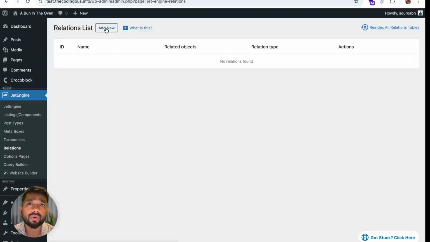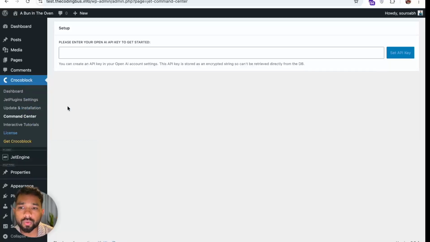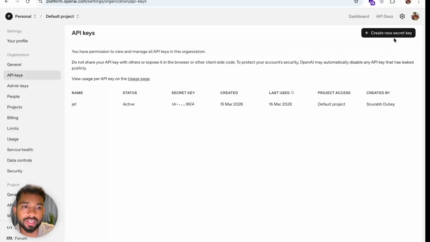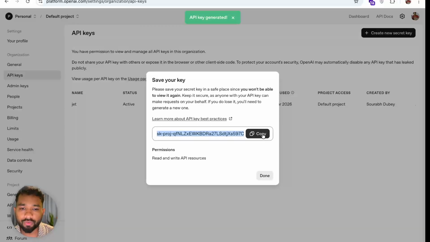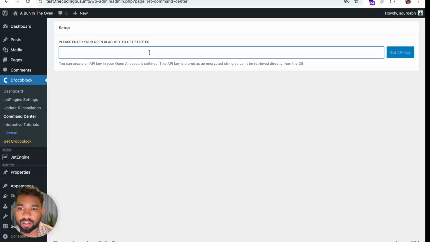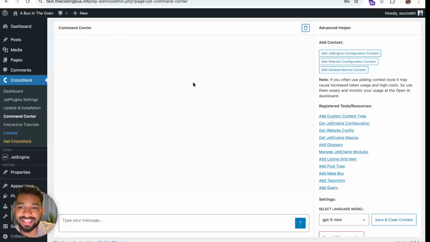All these things we are doing manually. But JetEngine has one amazing thing, and that is the command center. On the left side you see Crocoblock, and under Crocoblock you will see Command Center. Click on this. When you use the command center, you need to put in your OpenAI key. So open your OpenAI account, click on Create New Secret Key, and that key is for JetEngine. I'm going to select the default project and create the secret key. Once you have that key, go here, paste it, and set the API key. Now the command center is activated.